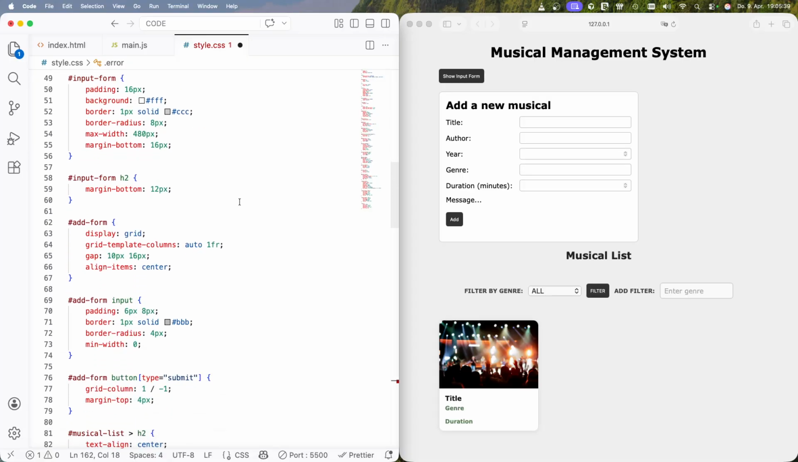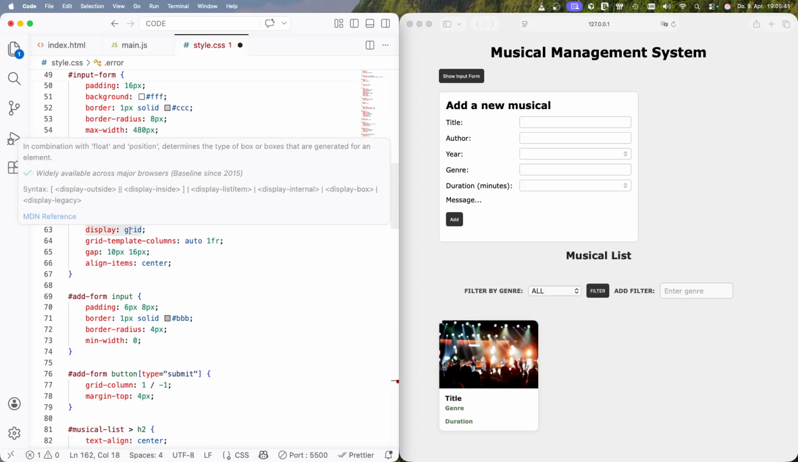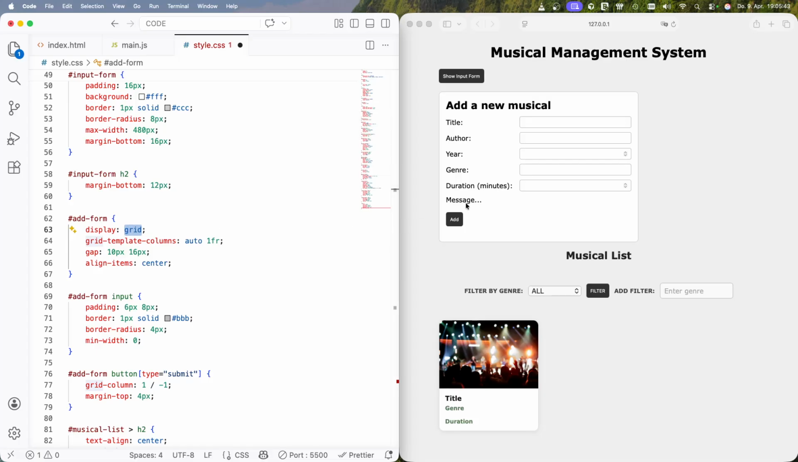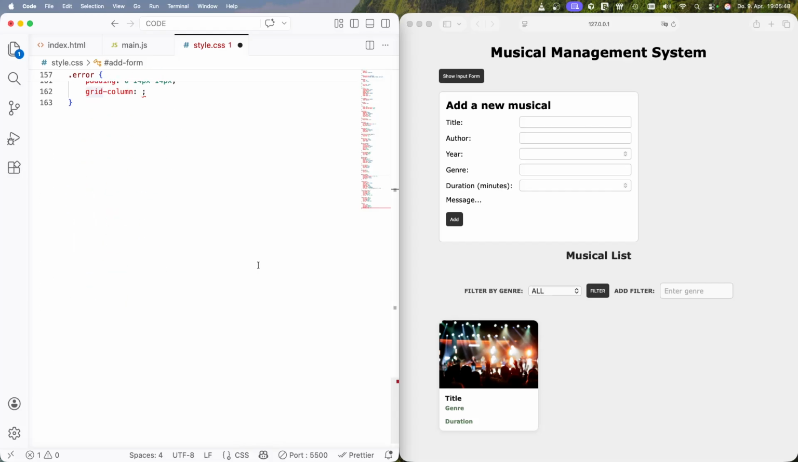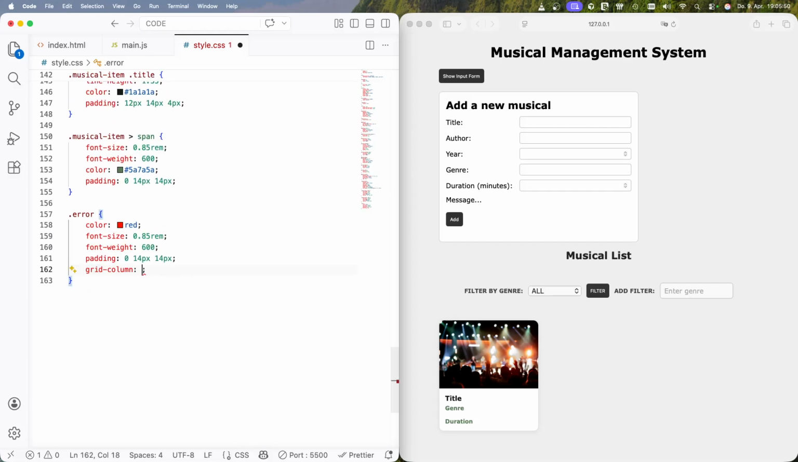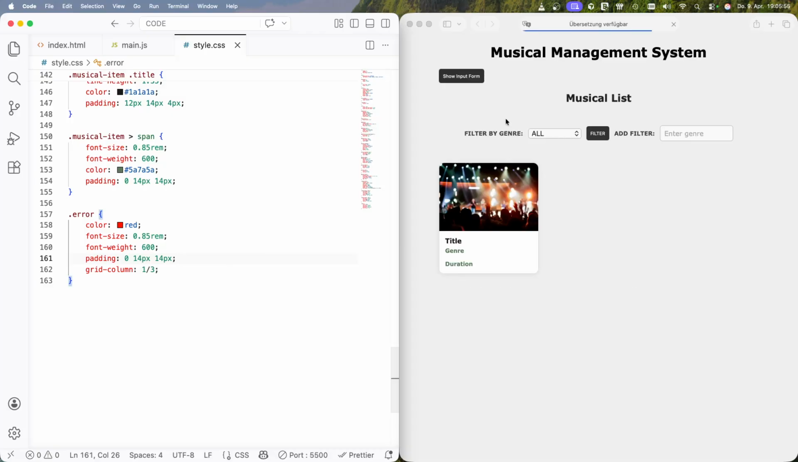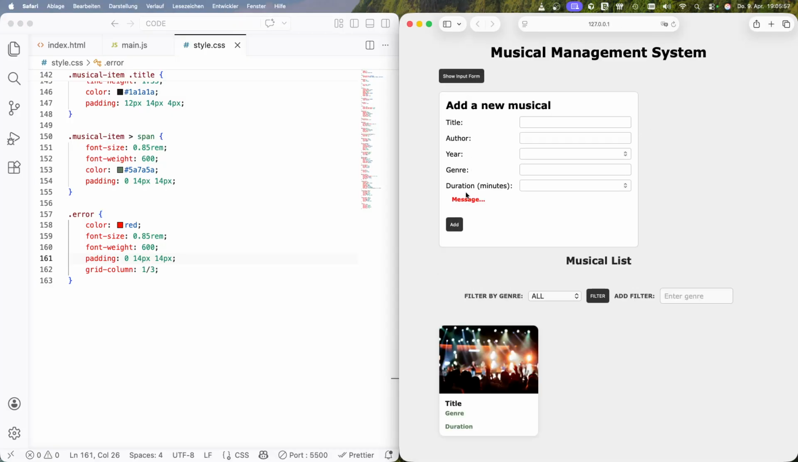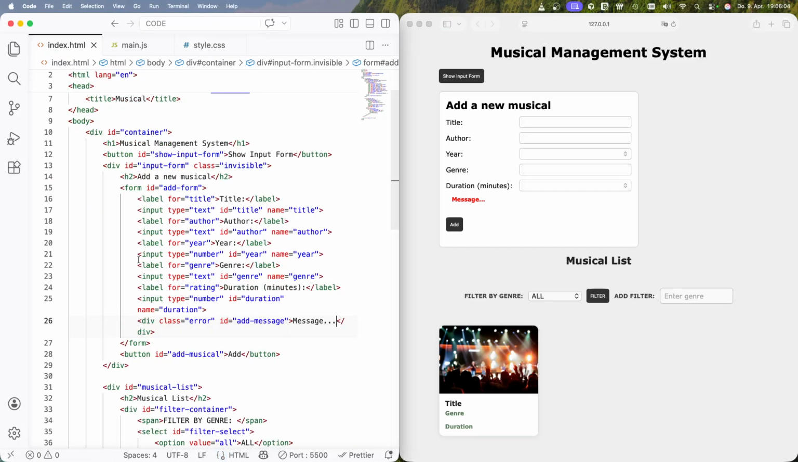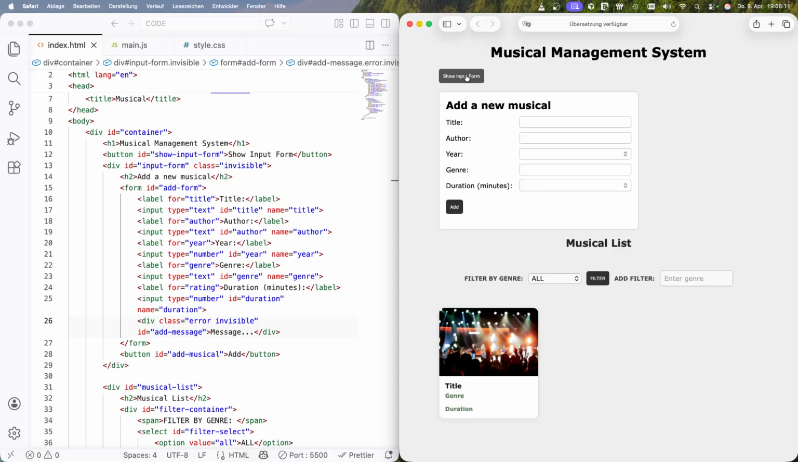Here we see that this whole form is a grid, and we want our error to go from left to the right. So what we need to say here for grid column is 1/3, which means it's just going fully over the whole width here of our box. And finally, we don't want the message to be visible at the beginning, so we need to say invisible here so that it's hopefully gone.